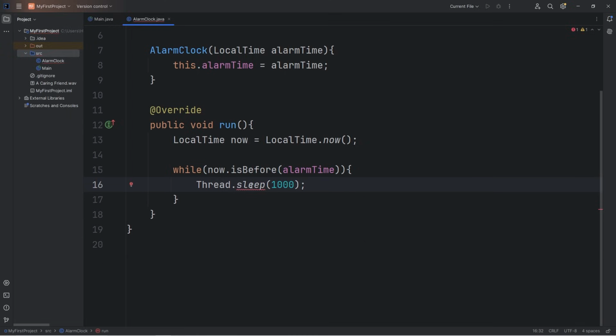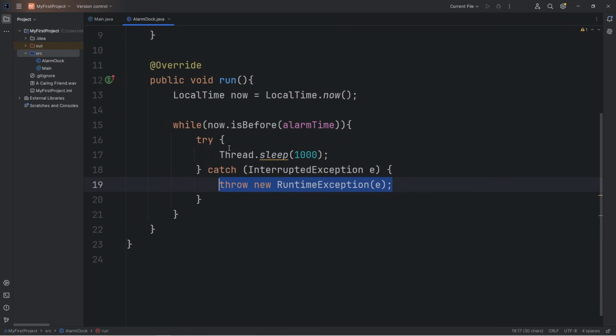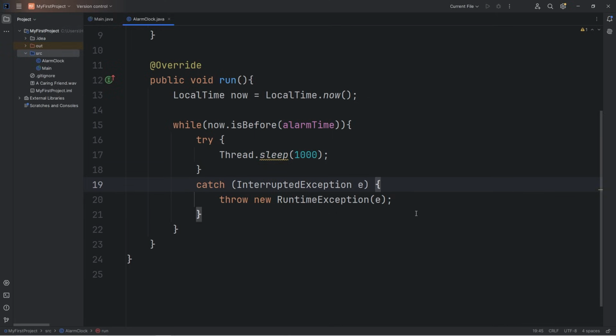All right, we do need to surround this with a try and catch block. Let's do that. Try and sleep for 1000 milliseconds. If this thread is interrupted, we'll output the following: Thread was interrupted. This is if we encounter an interrupted exception.